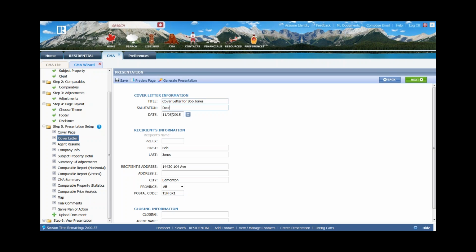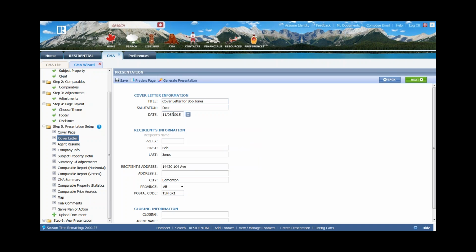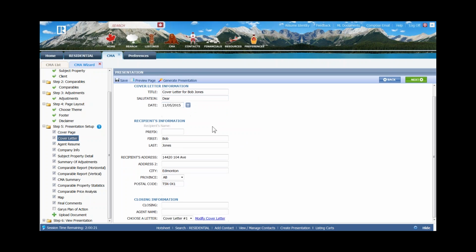Note that Paragon thinks I'm making the presentation today, so it's used today's date. But if this presentation is actually going to be made on Thursday, by clicking on the calendar, I can choose Thursday, or I could have just actually typed it in, the 2-digit month, 2-digit day, 4-digit year. As I move on down, if Bob had some kind of a prefix to go on before his name, like doctor, I could then go ahead and add that. Again, notice how Bob's address has been dropped in.